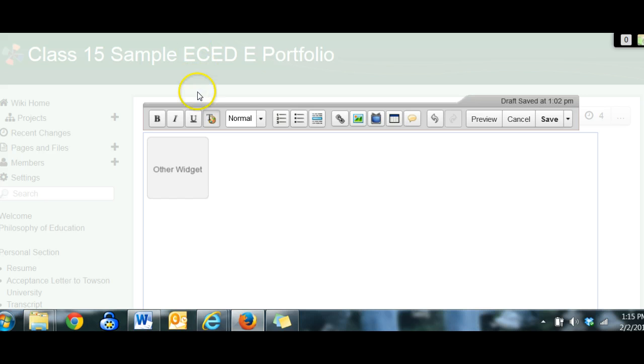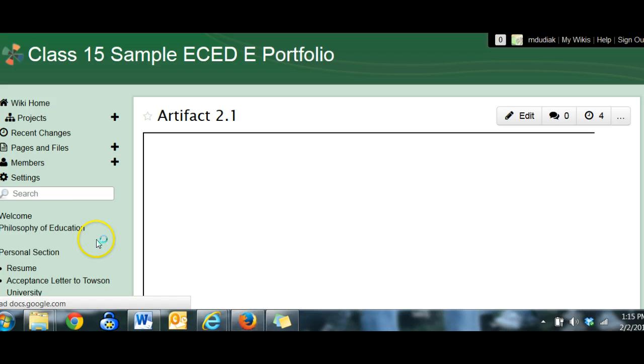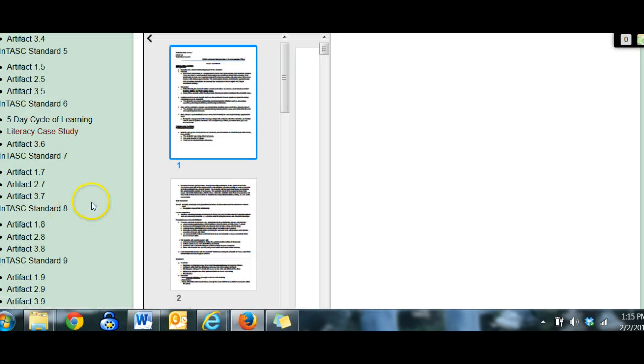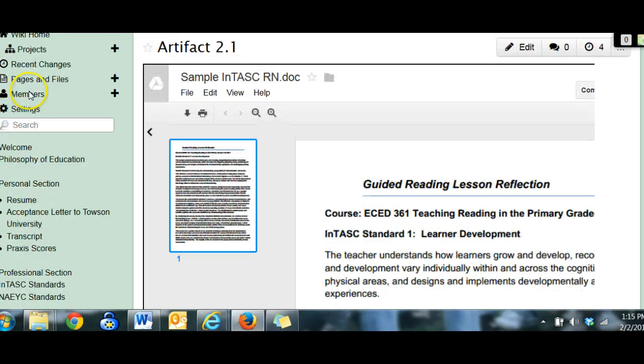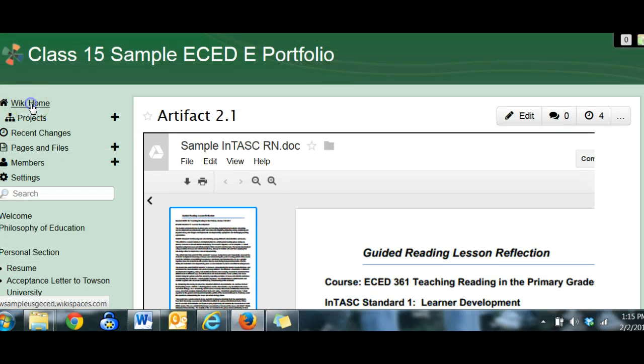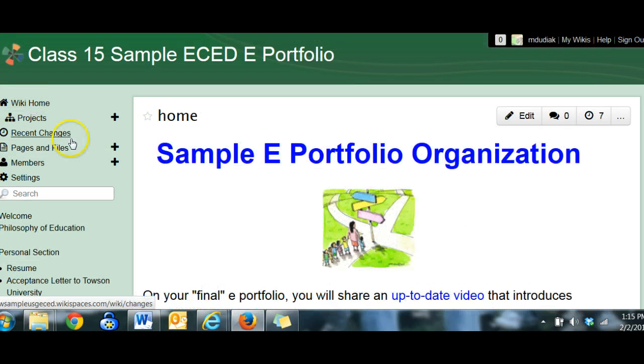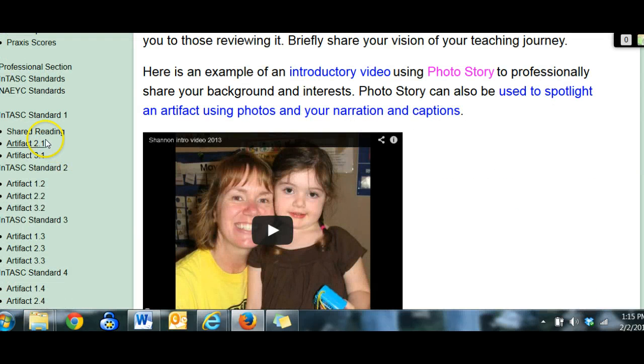One of the things you want to do is go in and make sure, let me go to the home, that you have links to all of your artifacts where you're actually going to put them in. I can tell I have a link here because it's highlighted. Same thing here. But let's say I wanted to put an artifact in 3.2.